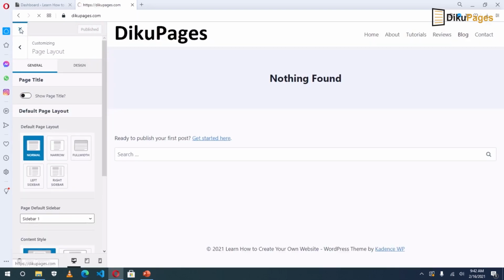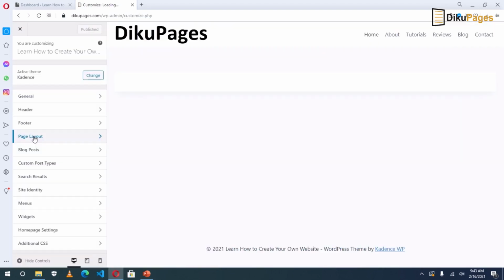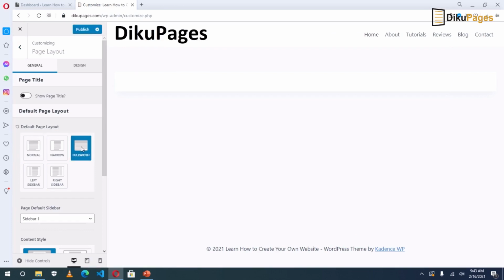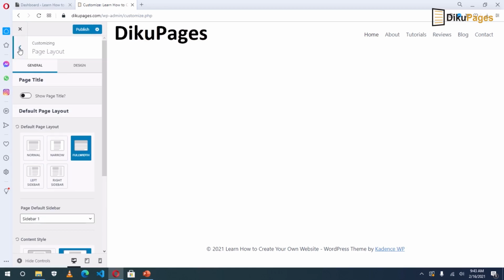Okay, let's close. Everything is clear now. This is our home page. Now let's make our page full width. To do that, we go to customize, page layout, full width. Okay, content style, unboxed.